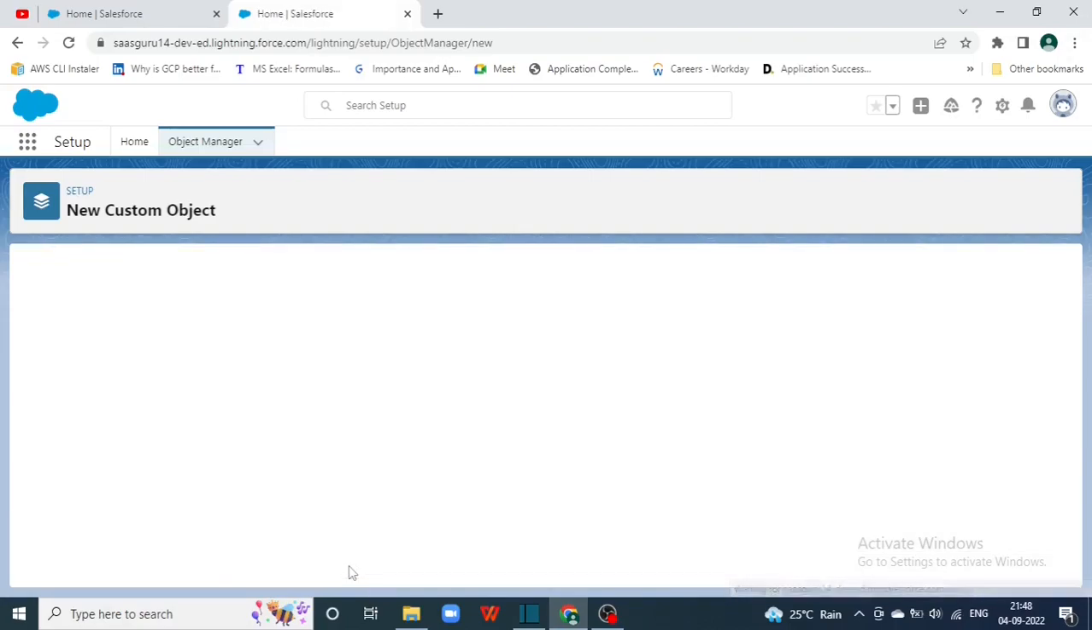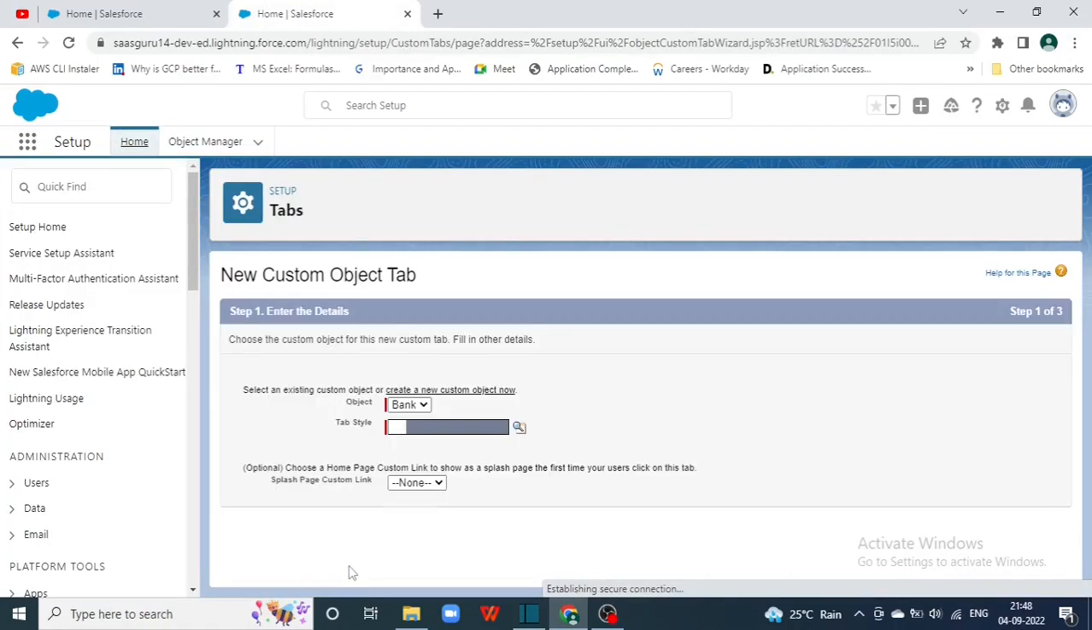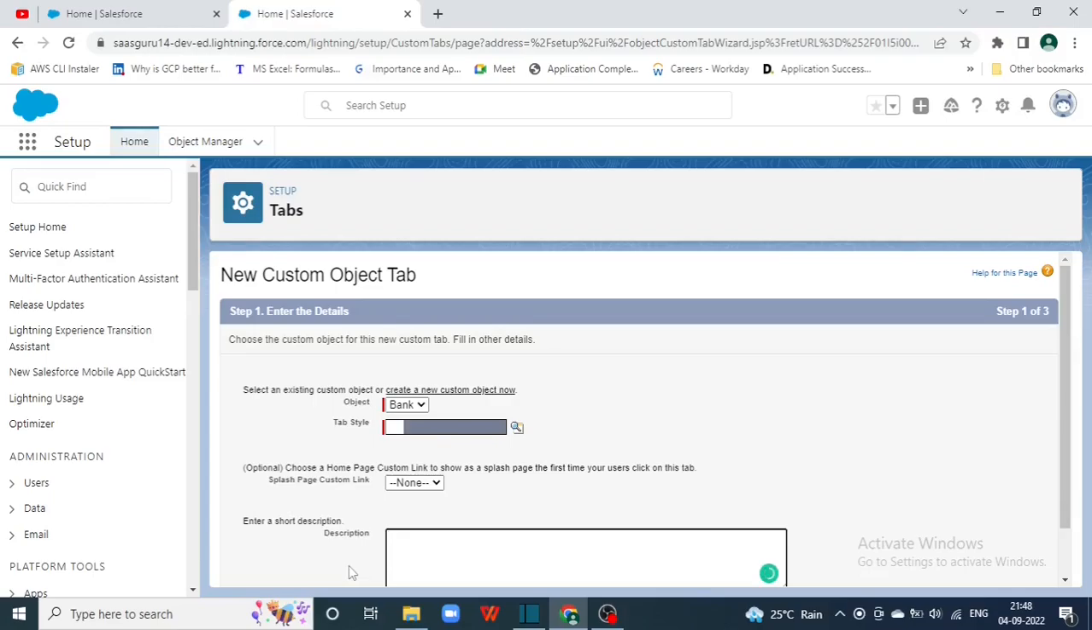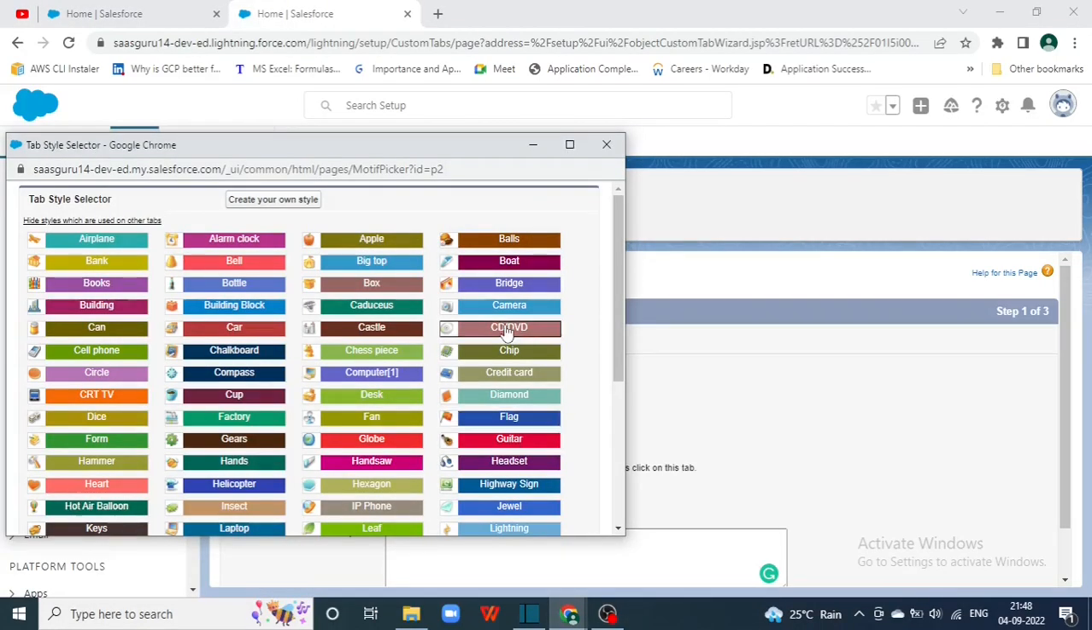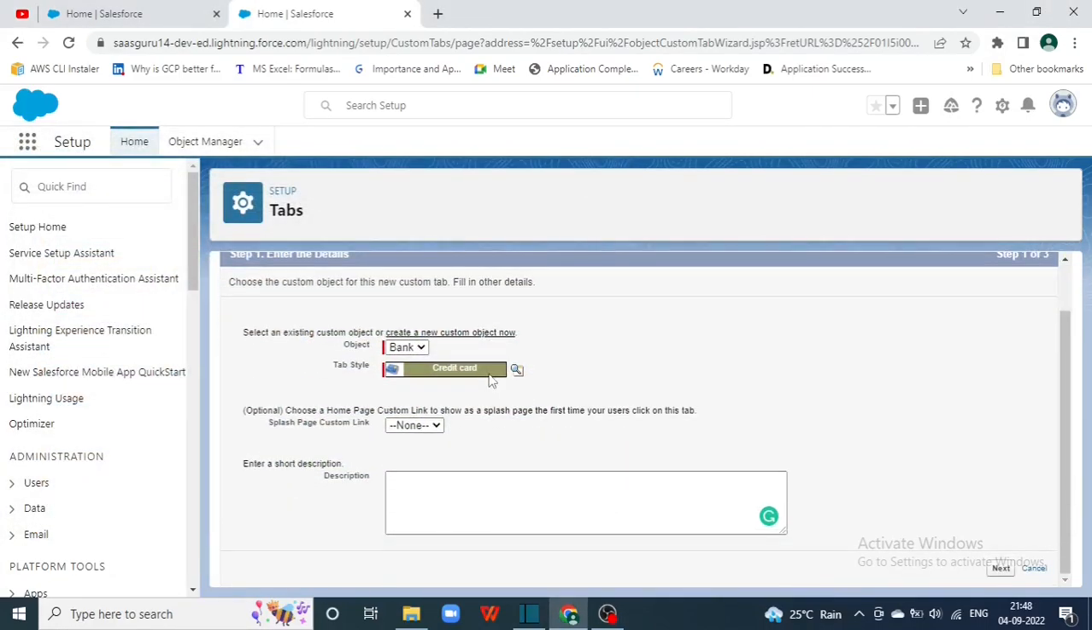Now we have created the object. It will be shown in the next steps. We have to pick up the tab style. We can randomly select anything. I'm going with this thing, credit card. This tab, let's give description. This tab is related to bank object. Okay, click next.